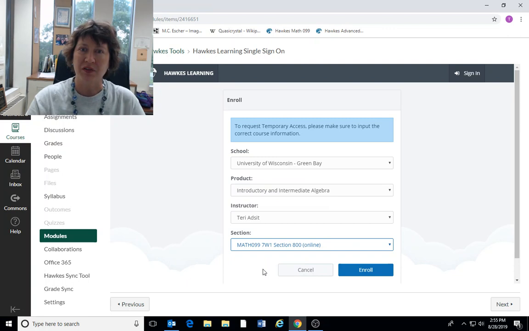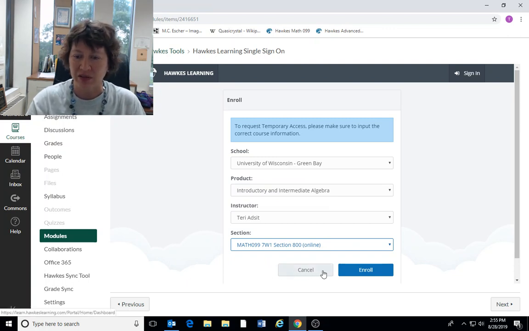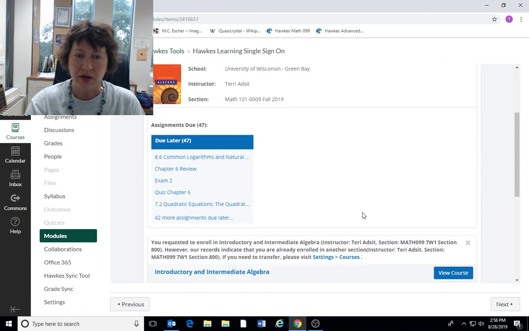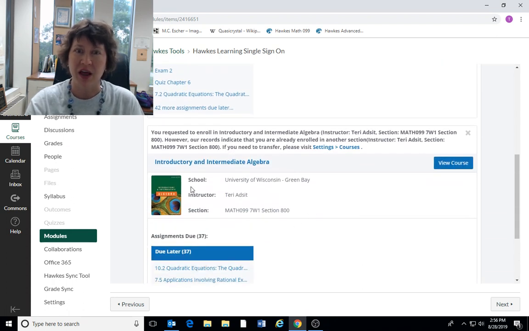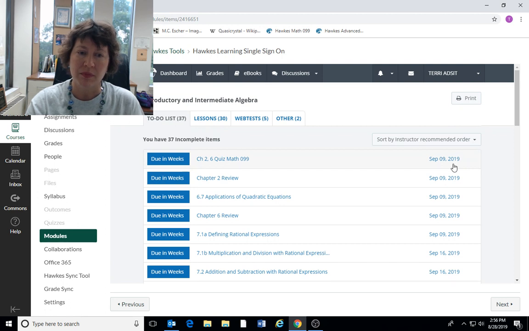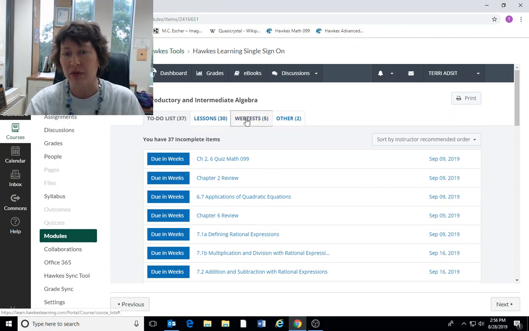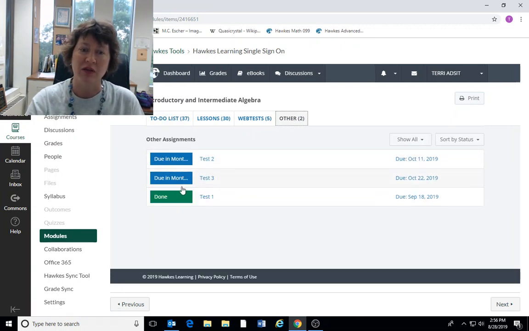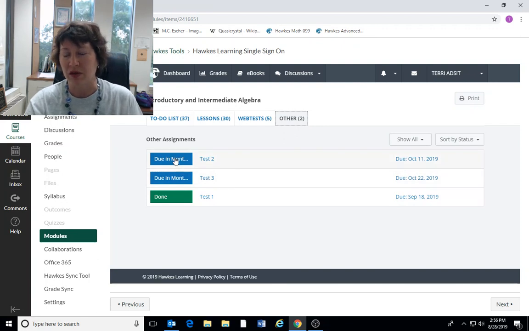So maybe take a picture of this, okay, so that you can get in the right class, and then you choose enroll, and now it should be in here, right? It should look like this: Introductory and Intermediate Algebra. So you can go to the course, view course, here's all the material that's to do. You have lessons, web tests, those are what I call quizzes, and other. I'll be putting your exam grades into Hawks Learning when you take your paper and pencil exams.